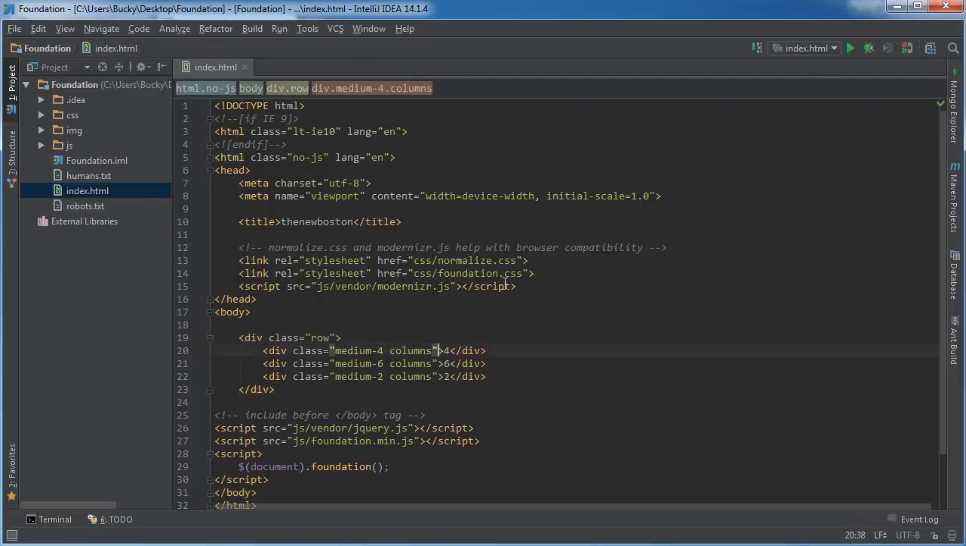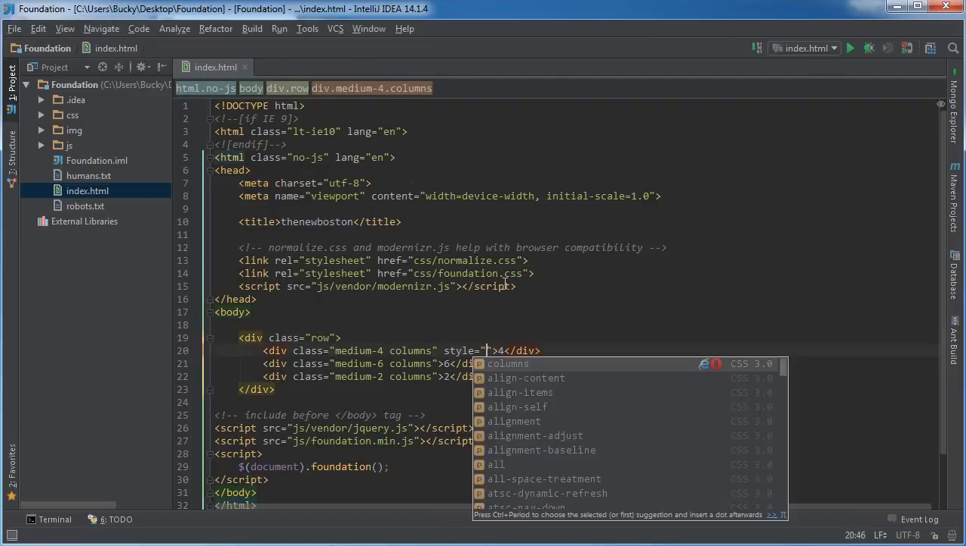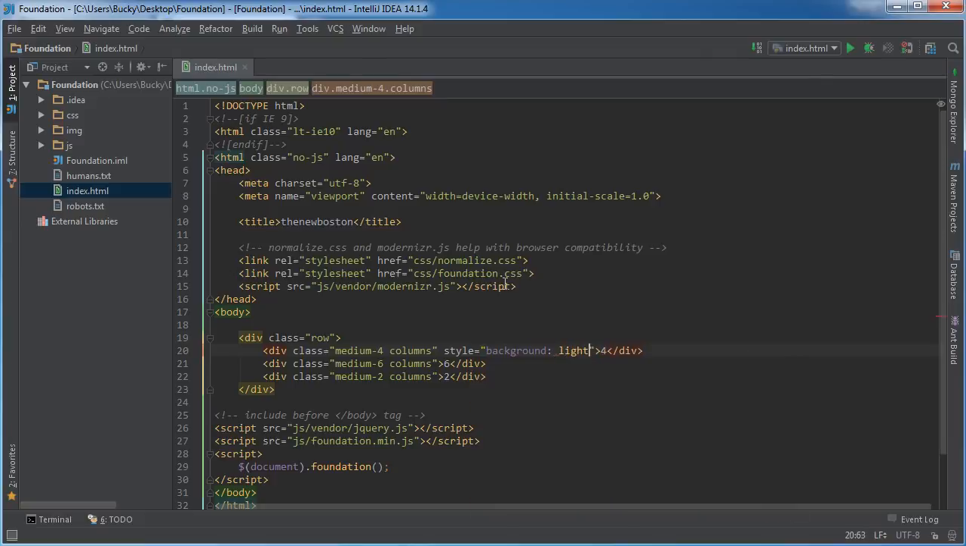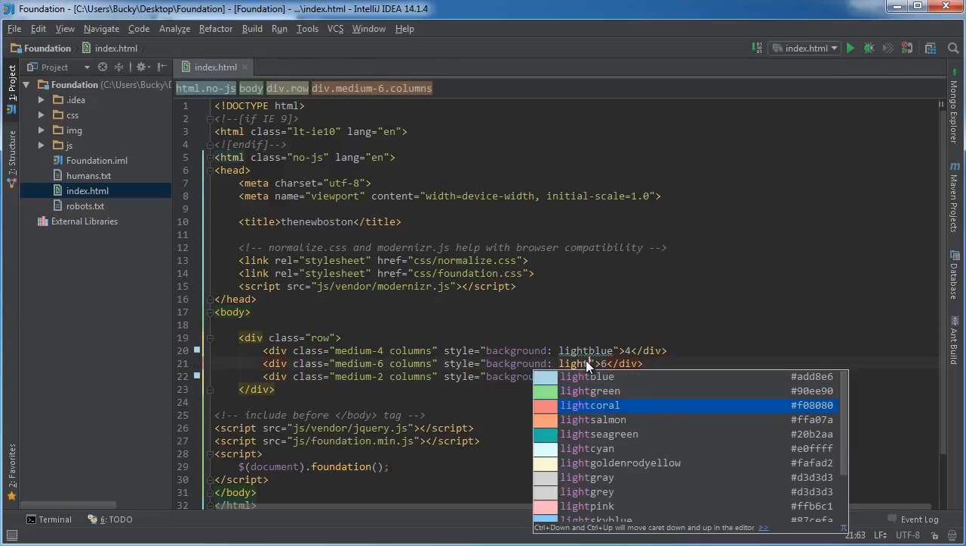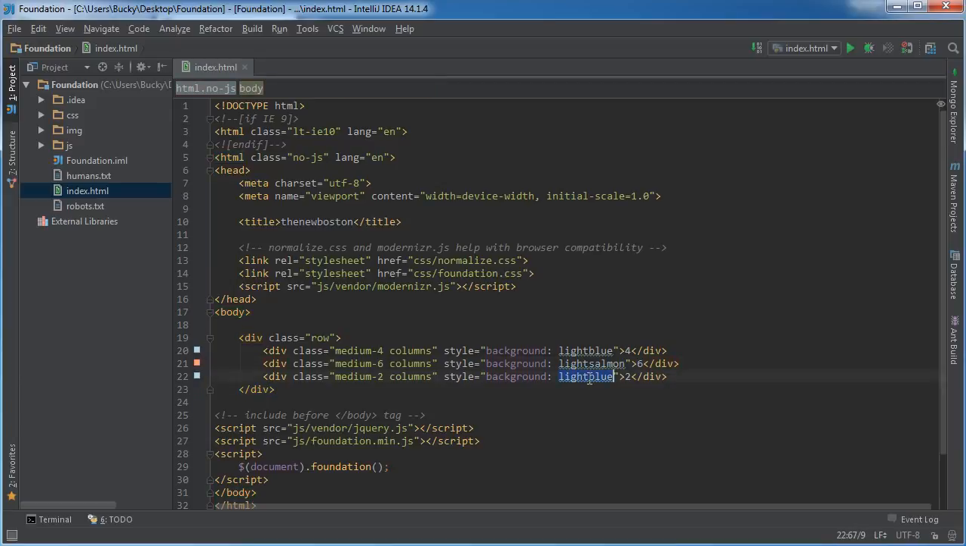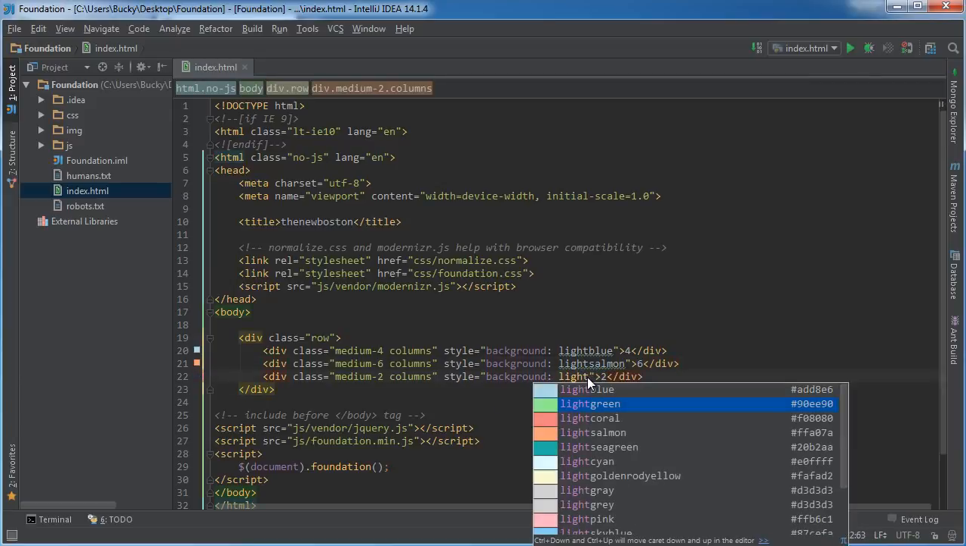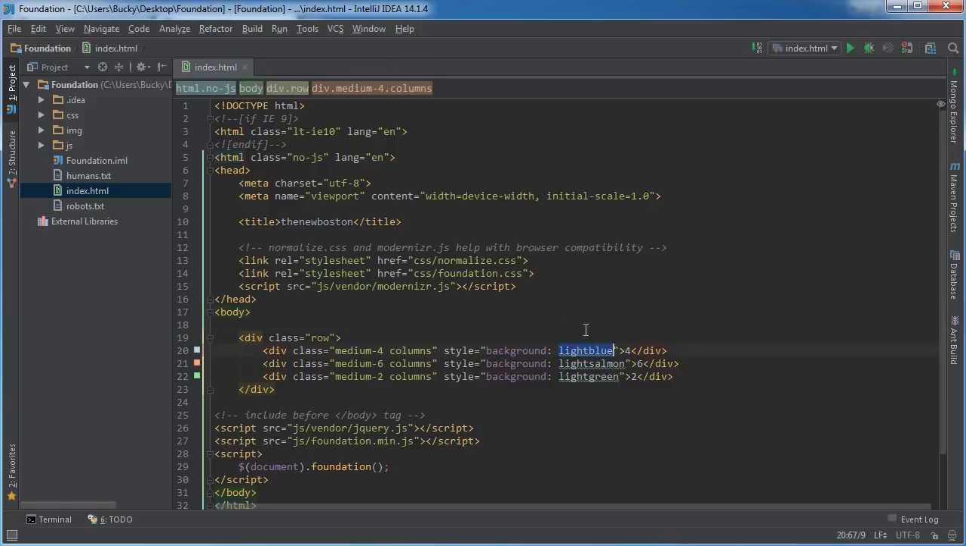Now, if I just run this right now, it's going to be a little bit difficult to see what's going on. So I'm actually going to add one other background color, just so it's really easy to see. And I'll just be like background light blue. So let me just set this one light blue, this one to be like light salmon, and this one will just be like light green.